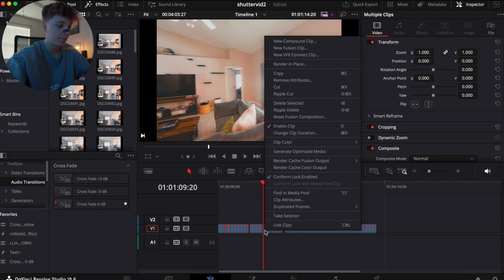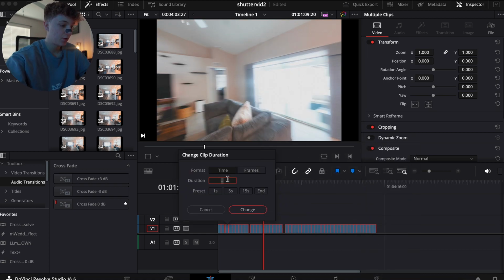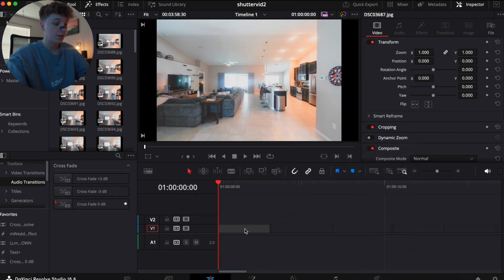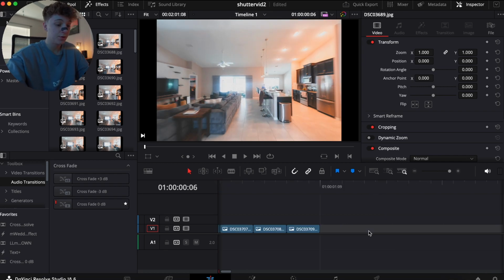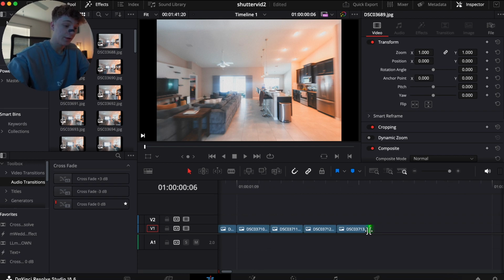All right, now that I have all my pictures in order in my timeline, I'm going to highlight all of them, double click, choose change clip duration, and do 0.3. This makes each clip 3 frames. I'm doing this because I have no idea how to push them all together. If anyone in the comments knows a faster way to push them all together, please let me know.